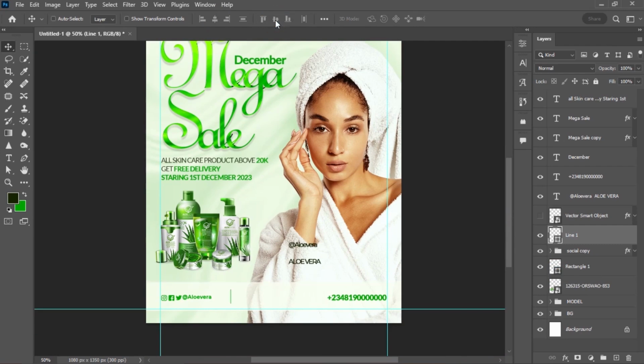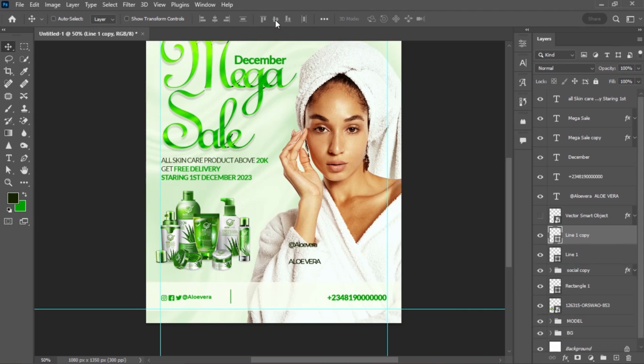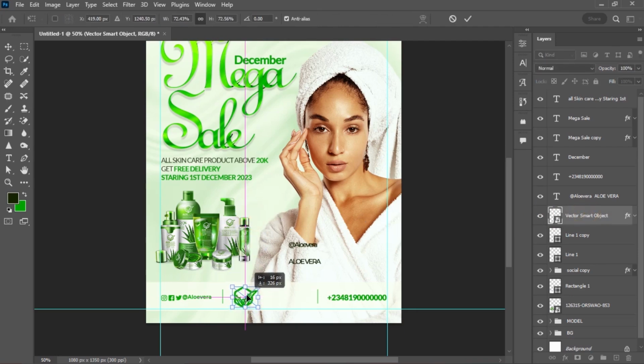Ctrl D to deselect, Ctrl J to make a duplicate, Ctrl T to transform, left click, hold shift and drag like this. Okay, and just position this like this. Okay, and you can choose to position this other one this way. So after you're done with that, enable the logo. Okay, Ctrl T and drag and place somewhere like this. Okay, that is the brand logo.